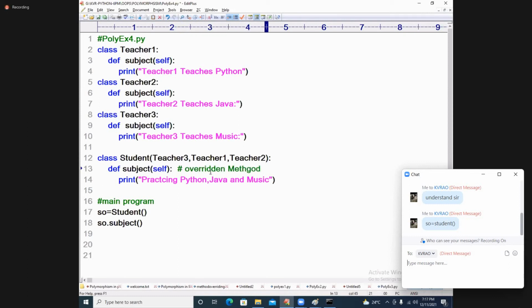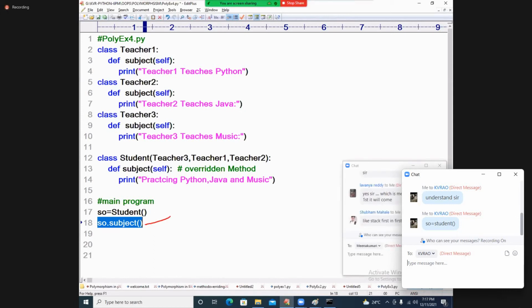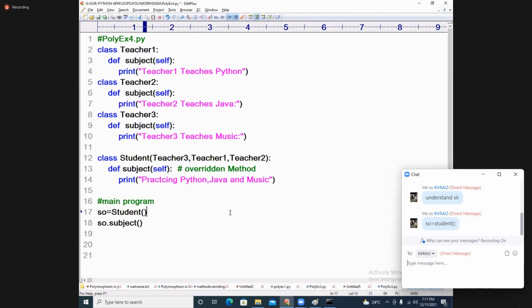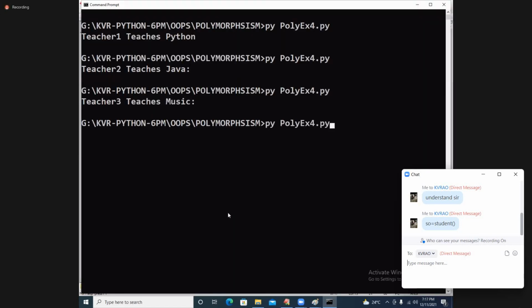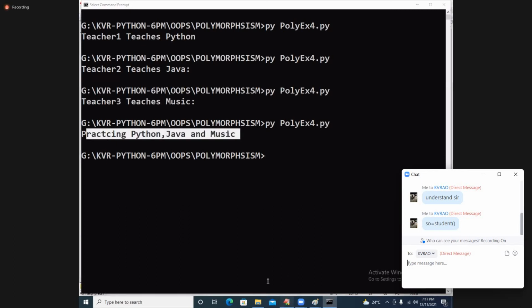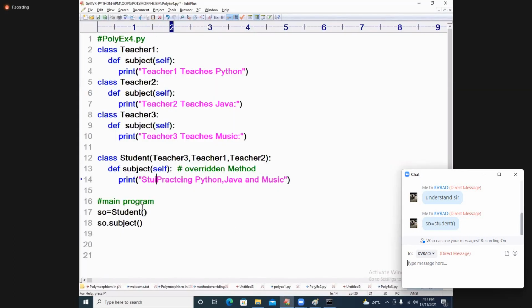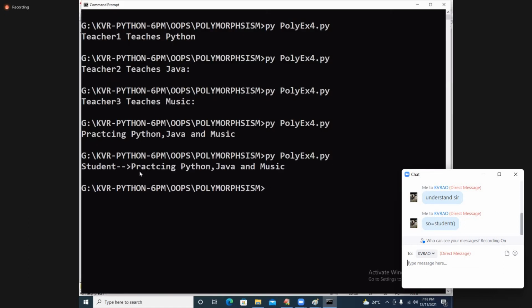See, I'm just increasing the code. What answer is coming now? s1.student, what is coming? You tell me. Practicing Python, Java, music. Am I correct, students? Yes. Answer, you will get the overridden method answer. See, my dear student, practicing Java, this thing. That is, I will write it. Student practicing Python, Java, etc.